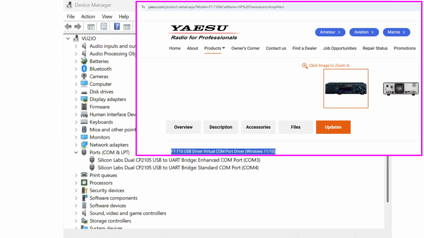Yaesu website asks us to download and install the Silicon Labs software, that is the driver for virtual COM port. There are two virtual COM ports which will be installed using the software given at the Yaesu website. One is CP2105, that is the enhanced COM port 3. That's the one which we used earlier. That is for radio control, so that the radio will connect with the Log4OM software. And the other one is for audio, COM port 4.